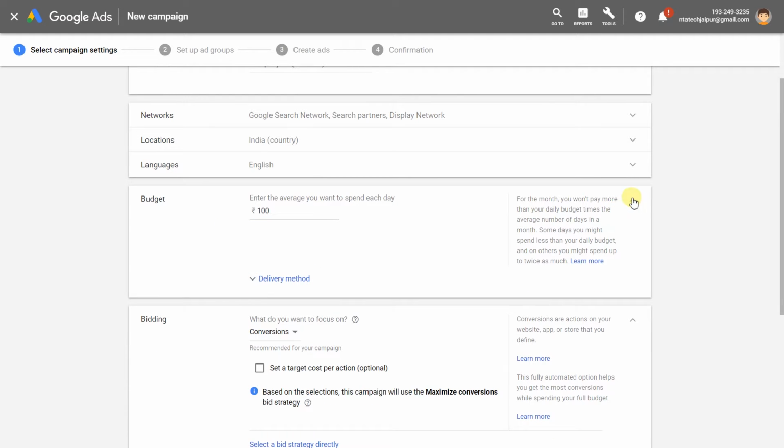Now enter your daily budget. Your budget is the average amount you're comfortable spending each day on your campaign. The budget you choose is entirely up to you, and you can adjust it at any time.